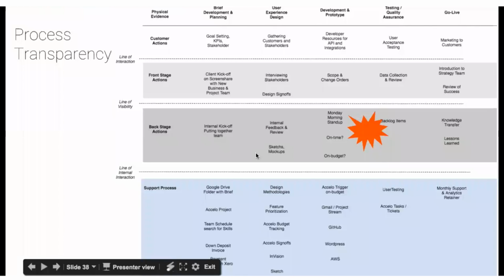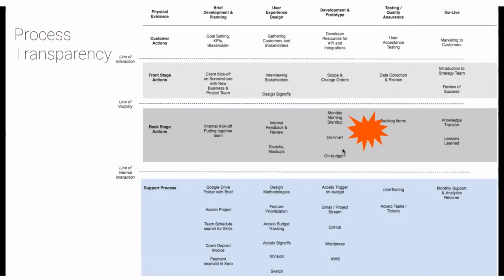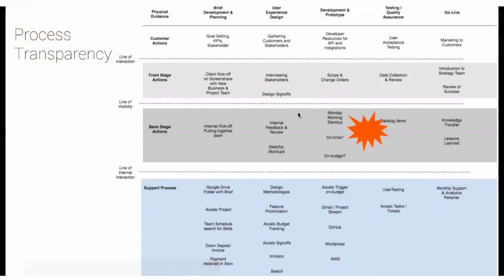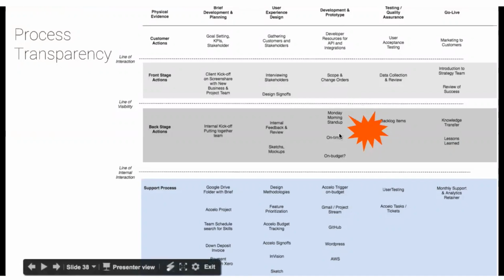So similar on the website side, a lot of that transparency around, is it on time? Is it on budget? What sort of design are you currently working on? And this is often a big pain point behind the line of visibility on much larger projects. Am I actively delivering value to the customer, and can they see that? So what we have here is a few things.